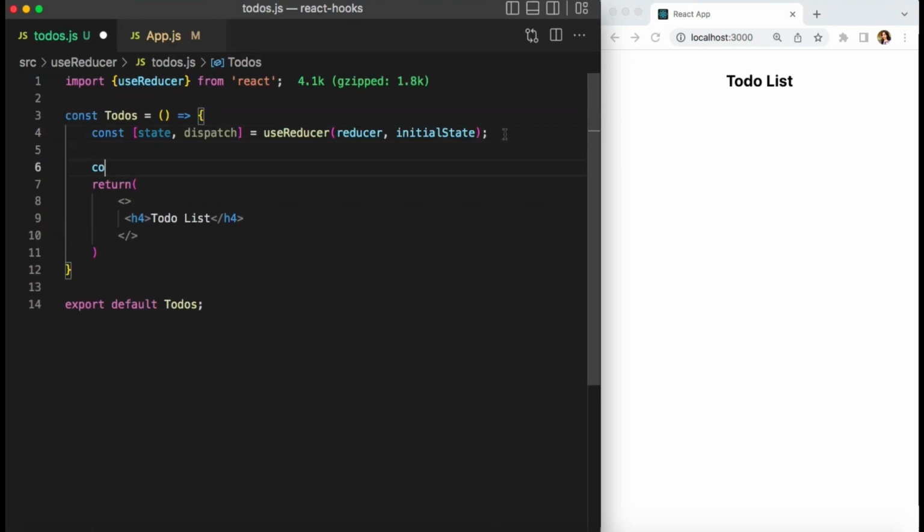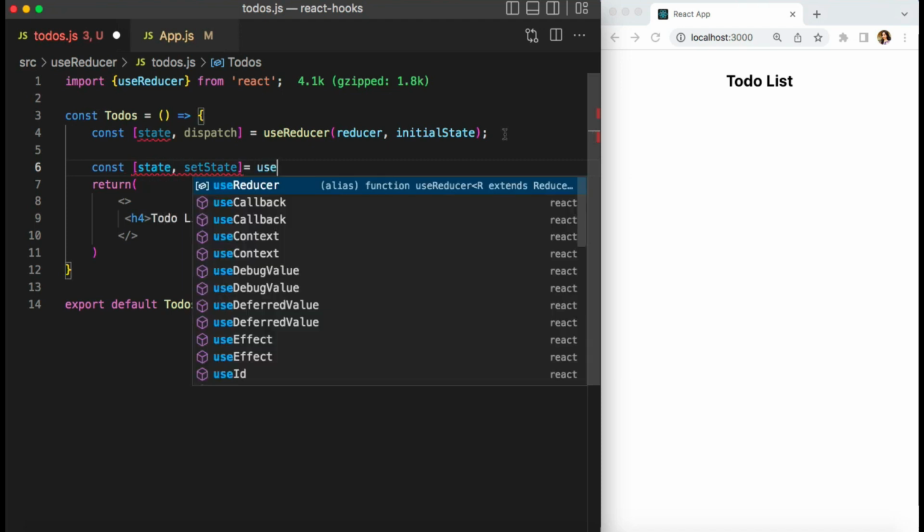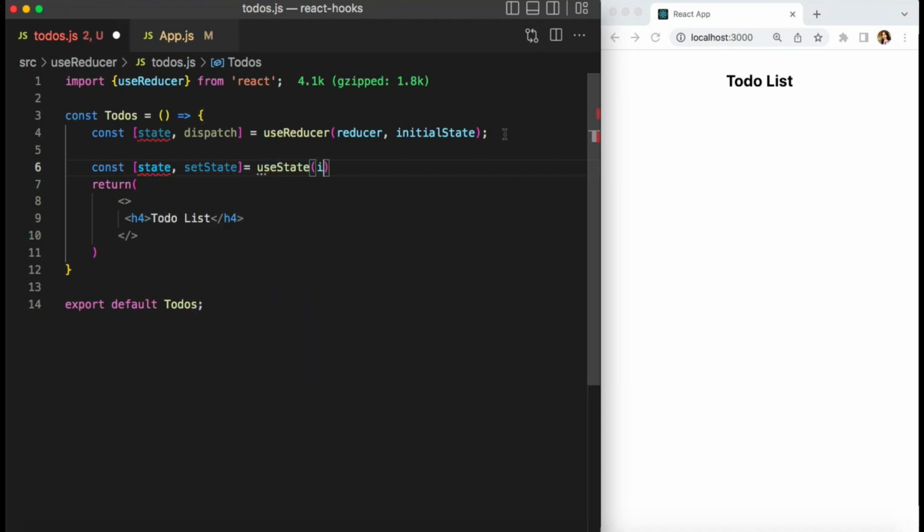If you remember, when we use useState, we write something like useState and maybe an initial state. So it's very close to that. Instead of useState, you will use useReducer, but useState takes only one parameter, that is your initial state. In the same manner, useReducer will also take the initial state but as a second parameter, and the first parameter here will be a reducer.